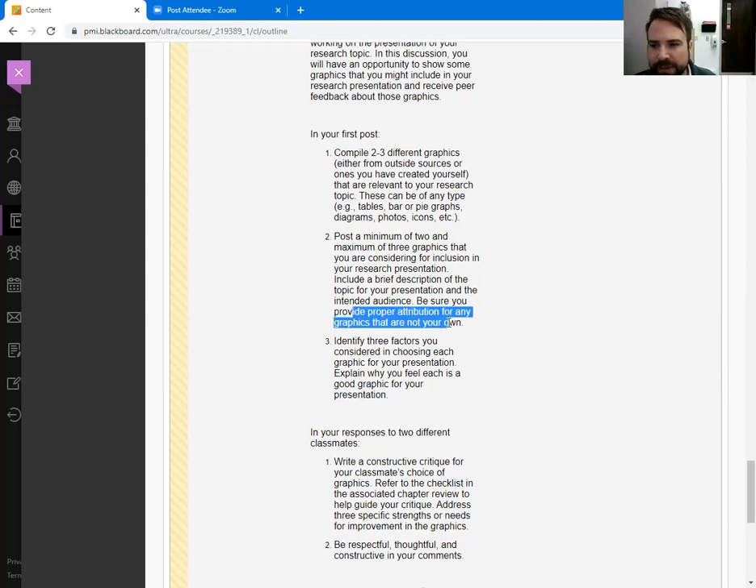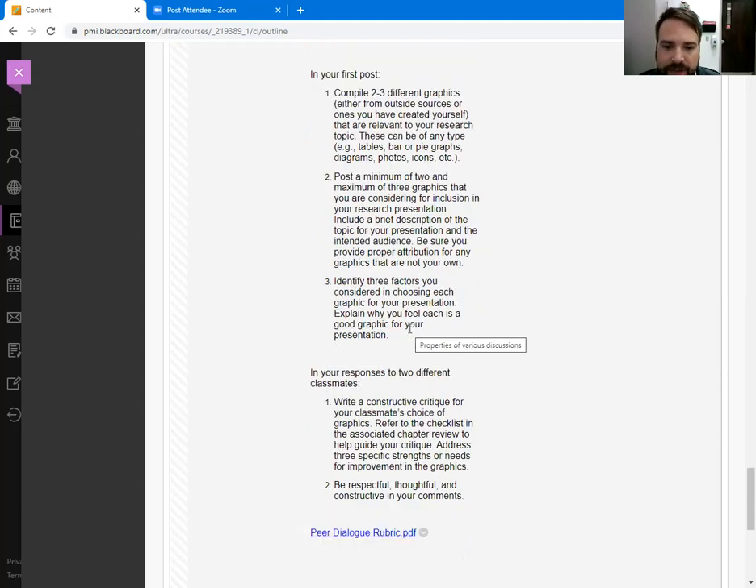any graphics that you borrow from the internet. That means cite them. If you steal an image from a website, cite it properly so it's not stealing, it's borrowing, right? Identify 3 factors that you considered in choosing each graphic for your presentation, and explain why you feel each is a good graphic for your presentation.